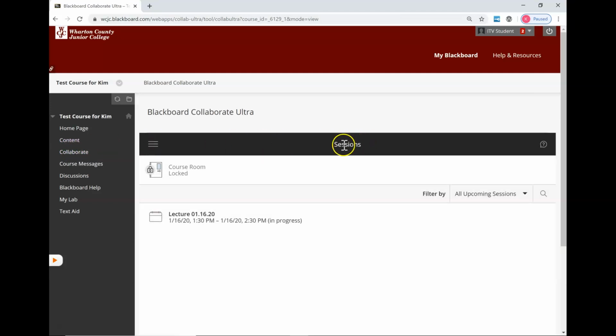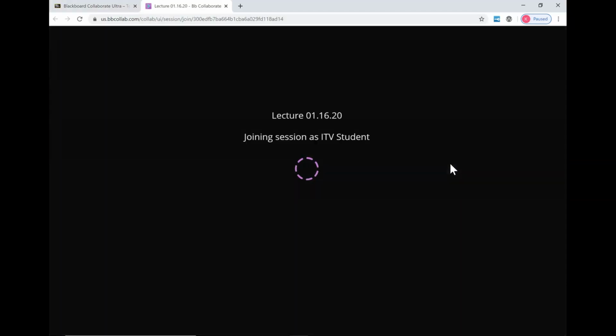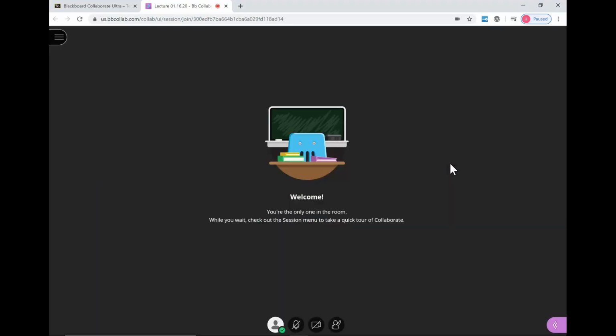Once you're inside here, it will show you sessions. You should see a course room. Hopefully the course room is locked. Do not use or enter the course room unless instructed to do so by your instructor. Otherwise, you will look down here and find the session for today. It will have the date and it will say in progress. Click on this. Right now, you'll want to hit Join Session. This will bring you into the Collaborate session.